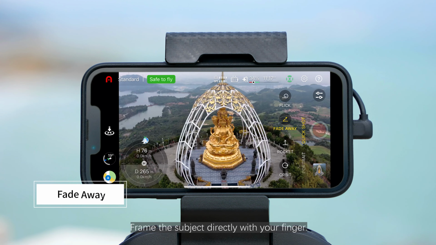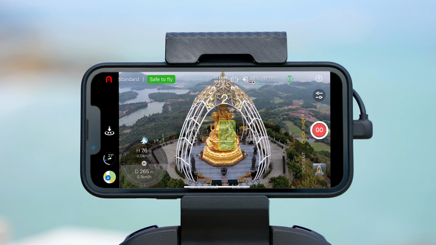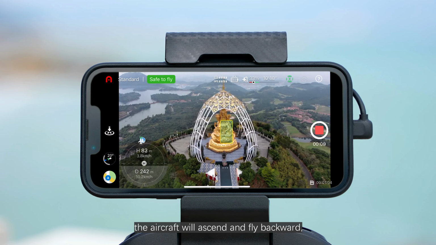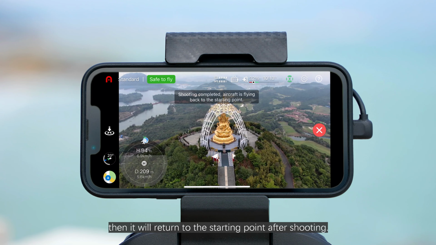Fade away. Frame the subject directly with your finger. Tap Go to start shooting. The camera will center on the subject, the aircraft will ascend and fly backward. Then it will return to the starting point after shooting.